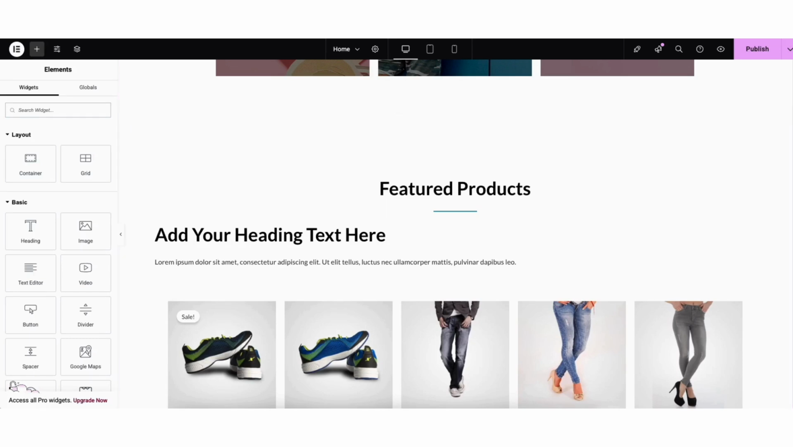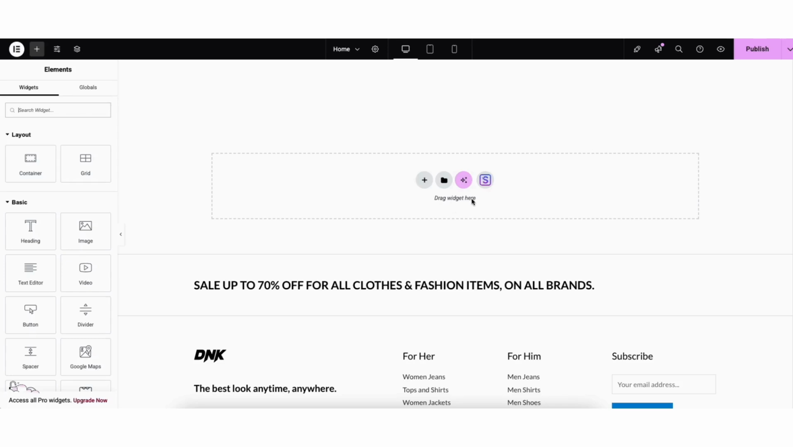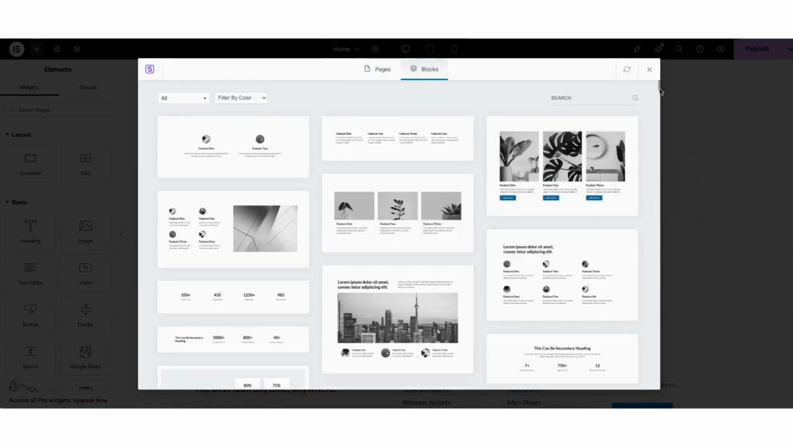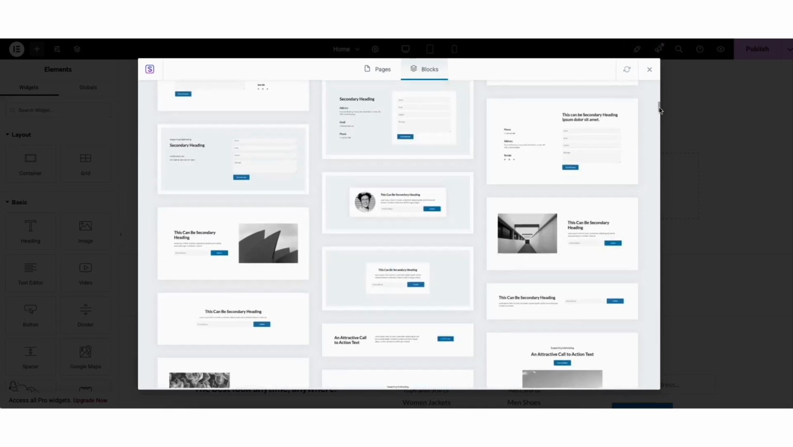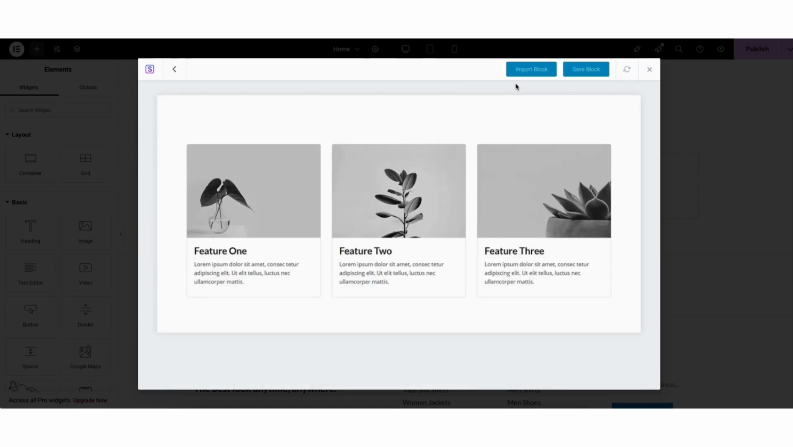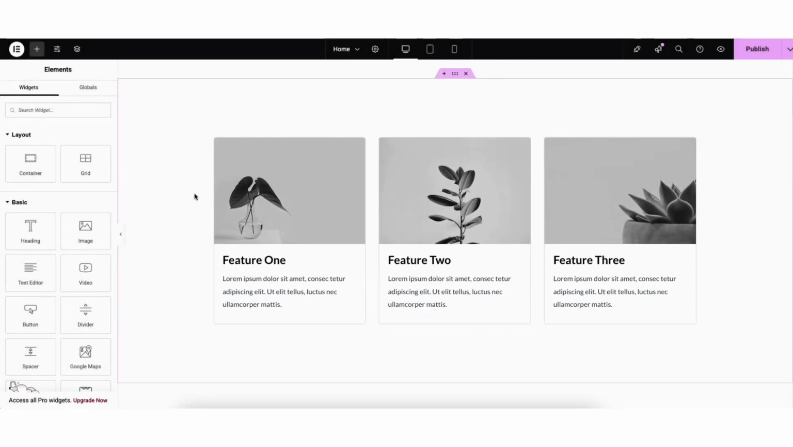Next, let's go down to the bottom of the page to the Drag Widget Here section. If you click the Starter Templates icon, you can click blocks in the menu and it'll give you lots more page design ideas you can choose from. Up at the top, you can select categories for blocks to show. I'll choose a block to add to the page. I'll click this one and then I'll click the Import button to import it to the page to then start adding your own content and editing it how you want it.